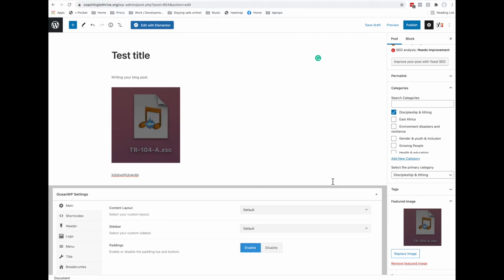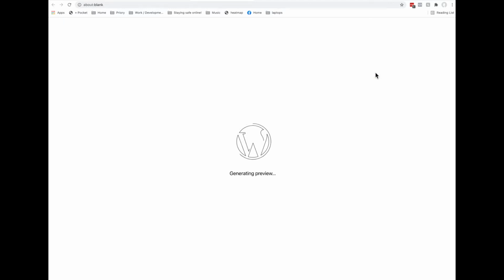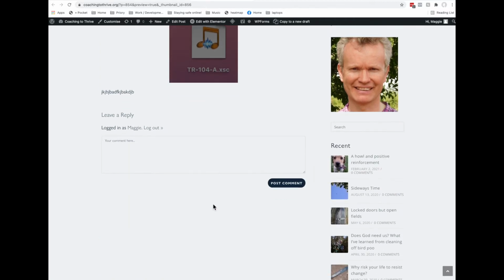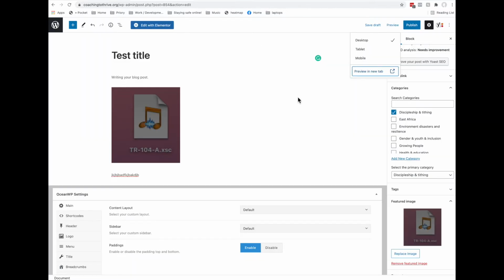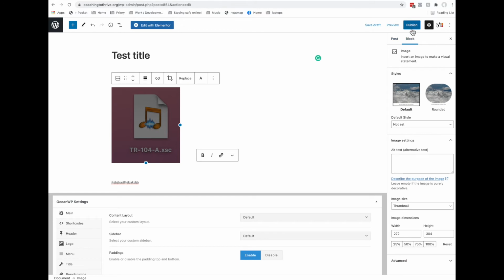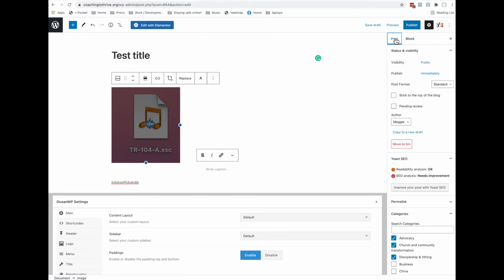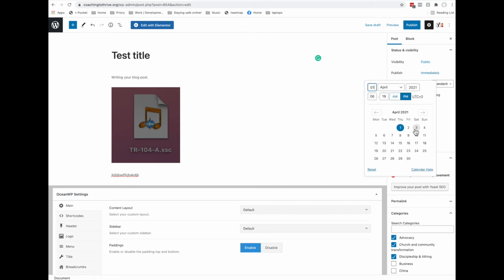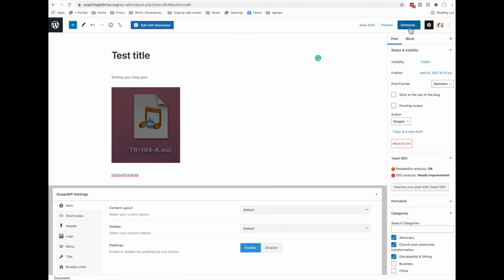Then when you're happy with your blog post, you can either save it as a draft and preview it. You can preview it in a new tab. You've got your title, you've got your categories, you've got your text and your image there. Or you can click on publish, or if you want to, if we click here on post, you can schedule it if you wanted it to go out on a particular day. If I choose next Friday, you can see this changes to schedule, and I can click on schedule and it will automatically post it then.